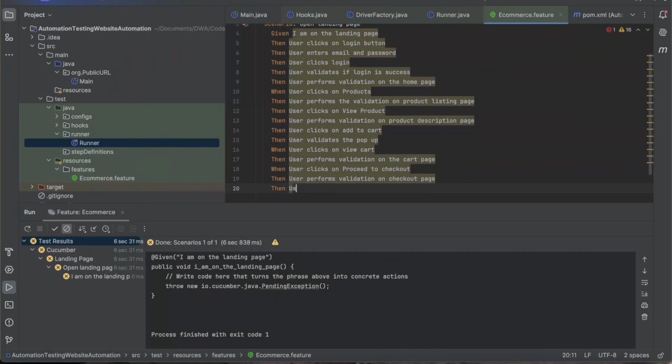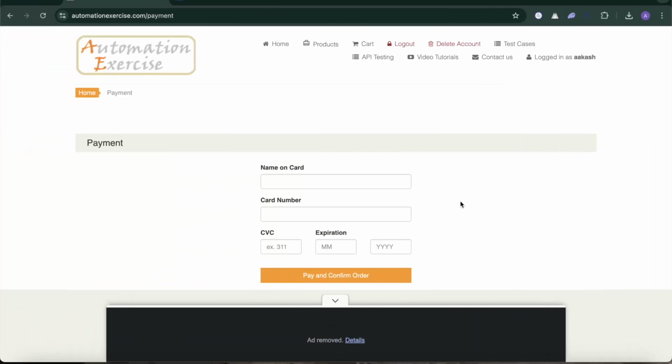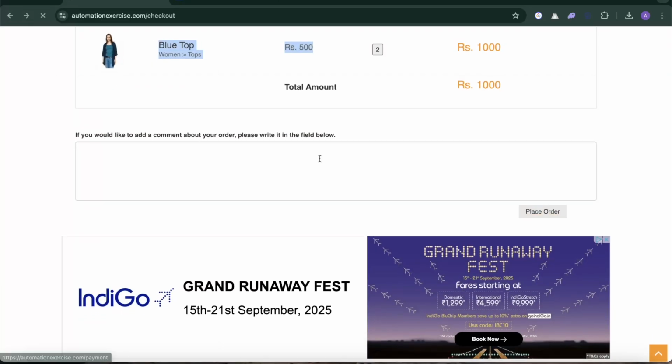So then user, or instead of then we should use here when user clicks. Ideally it doesn't matter for the code that you are using, then, when or given, it is just for human readability. So if you find when or then, you can replace it depending on your choice of English, it's up to you totally. The code doesn't care about this. So when user clicks on proceed to checkout, or what was that button? I guess it was proceed to checkout if I'm not wrong. Okay, it was place order button, right?